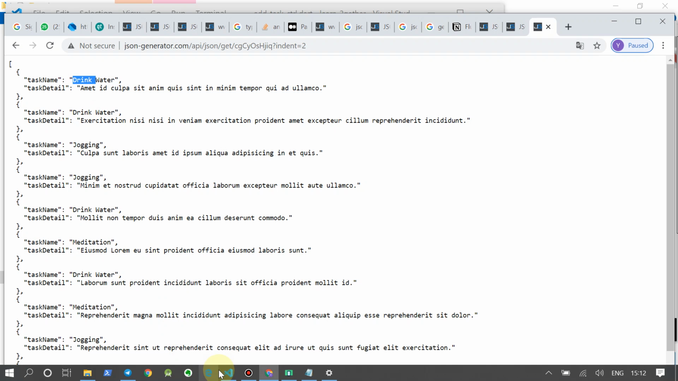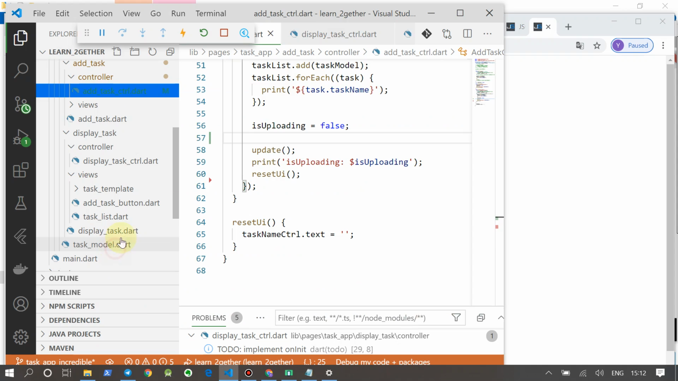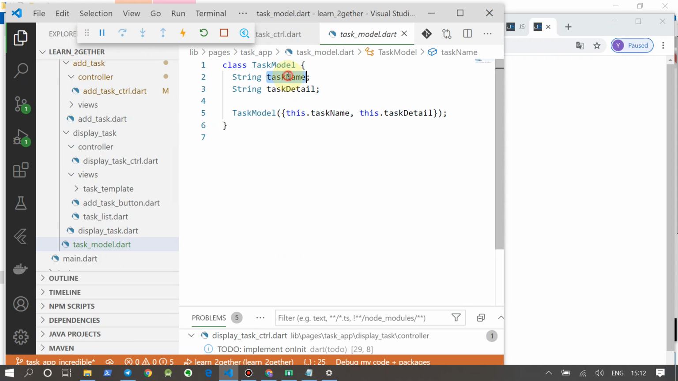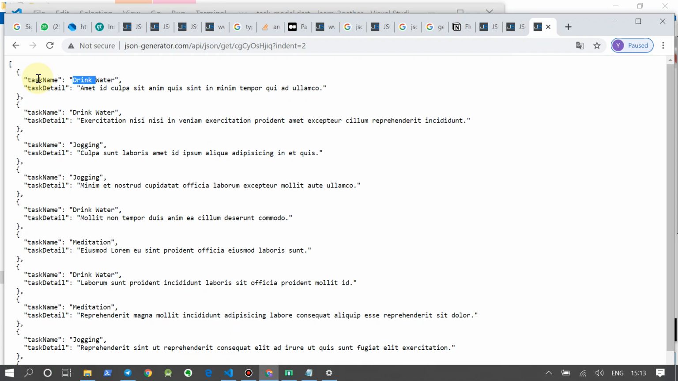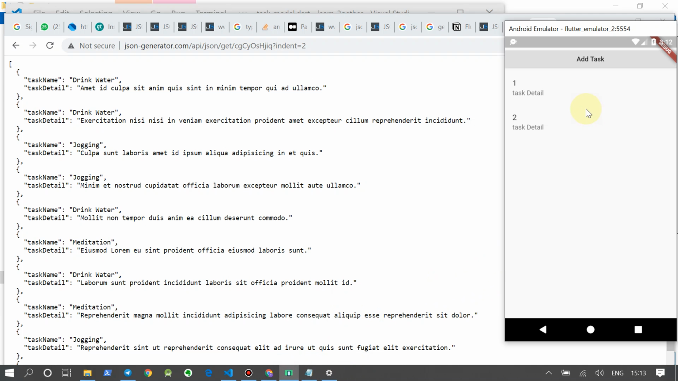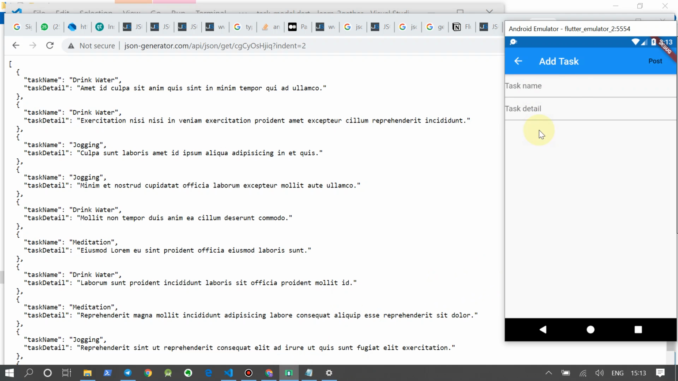So if you see in our task model, we have this task name and task detail, right? So that's why I have generated task name and task detail. Using these two keys, I have generated random data for this, and now we want to display it here. But before that, let us see, like in a real life scenario, when we click on the post button, then after the task is uploaded, a snack bar should also appear. So let us first do that.